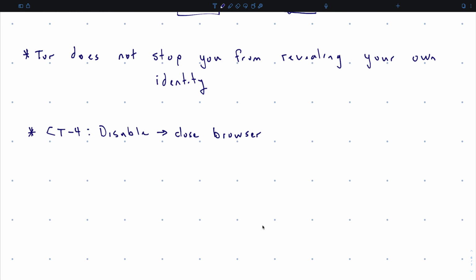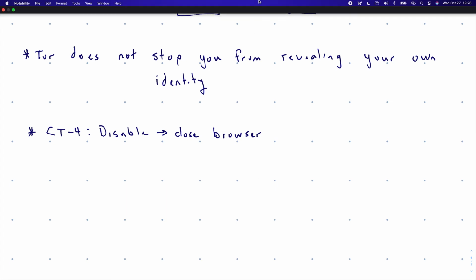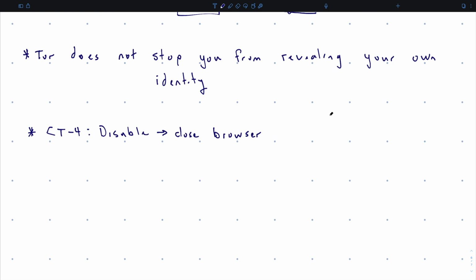Okay, just two more brief things about Tor. The first thing is it won't stop you from revealing your own identity. Let's say you go to Facebook, you're anonymous, it doesn't know who you are, your cookies have been reset, it doesn't recognize your IP address, but then you log in, right? Then now Facebook knows who you are. They know you're a Tor user too.